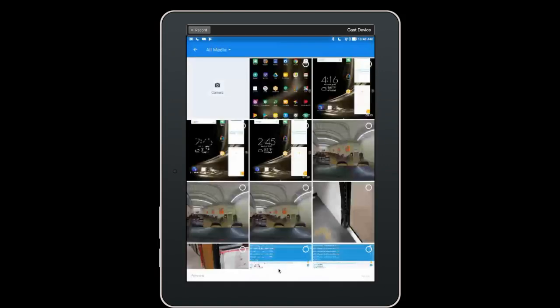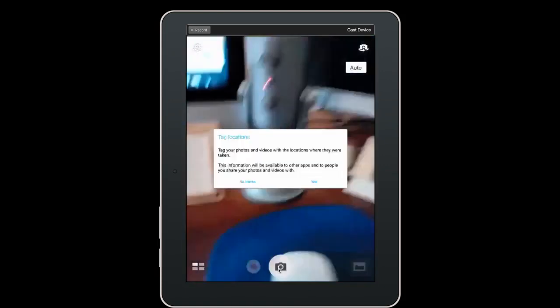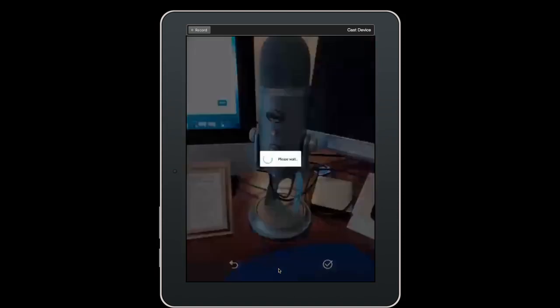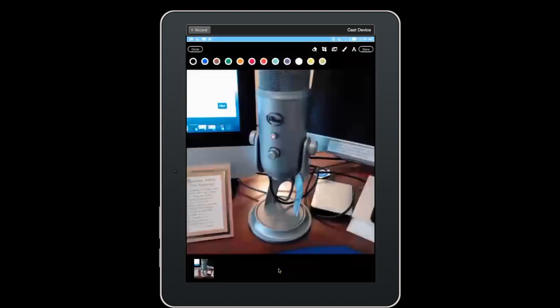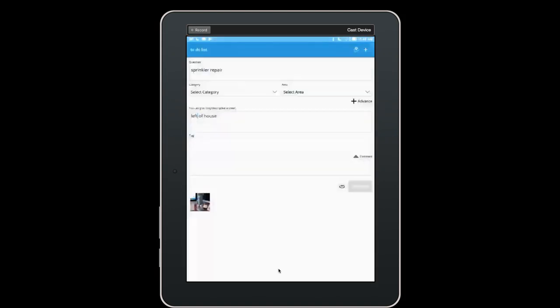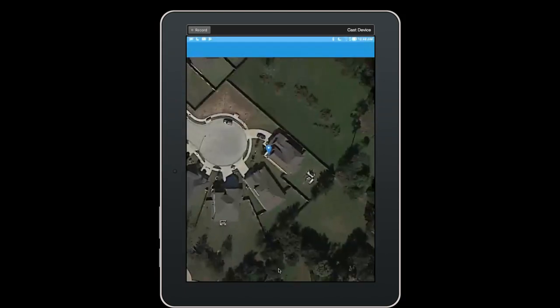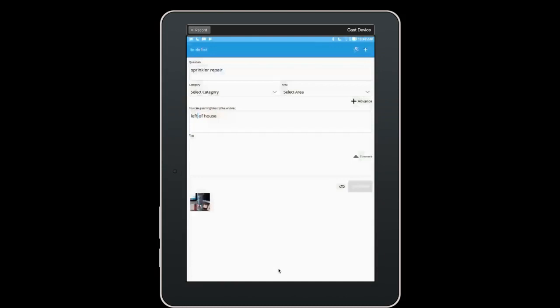All right, so now I'm going to add a photo. We're going to just say that there's the sprinkler, click on check, save and done. And we're going to map that to this side of the house here, right there, and go back. And now plus again.